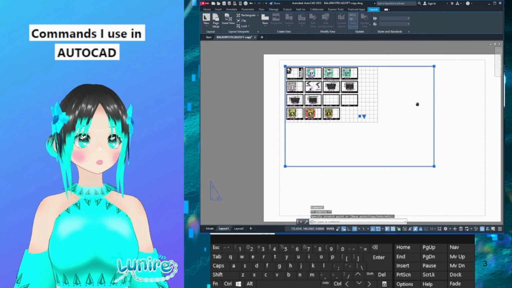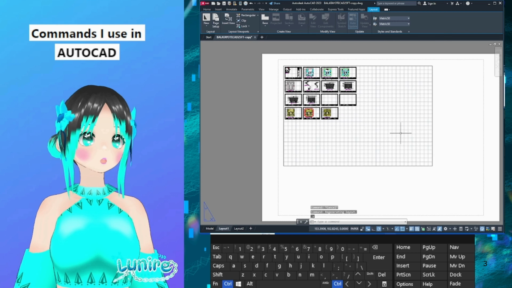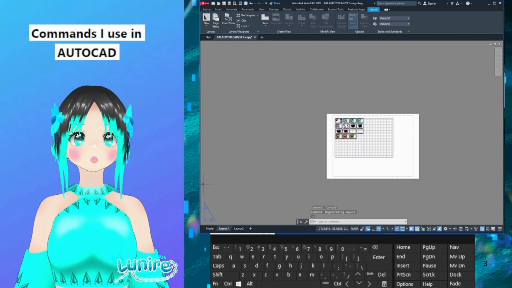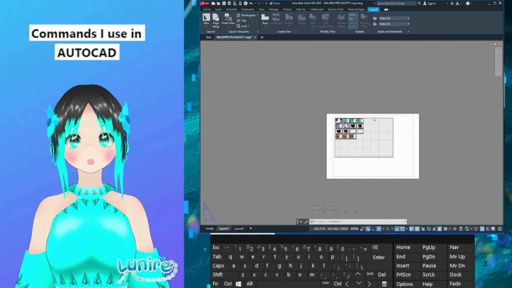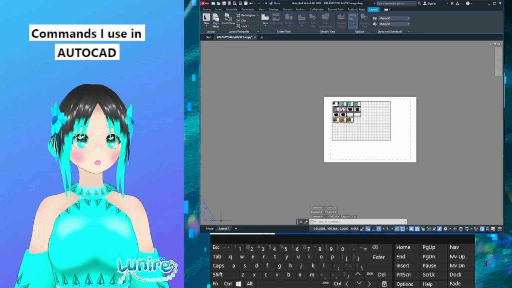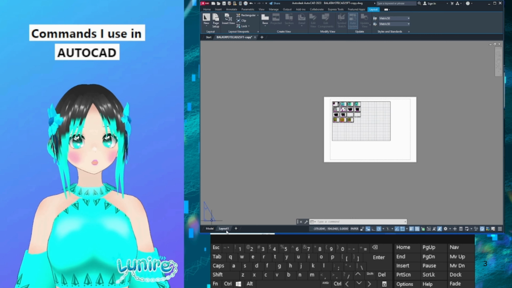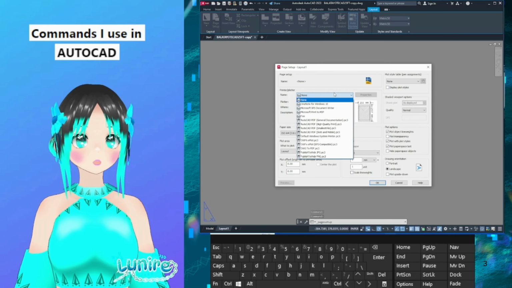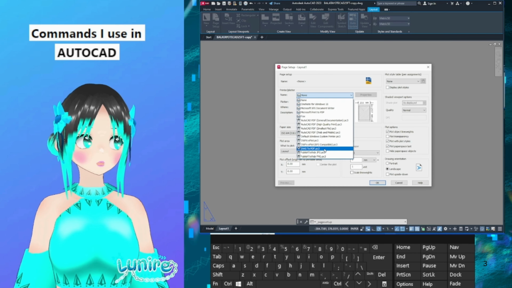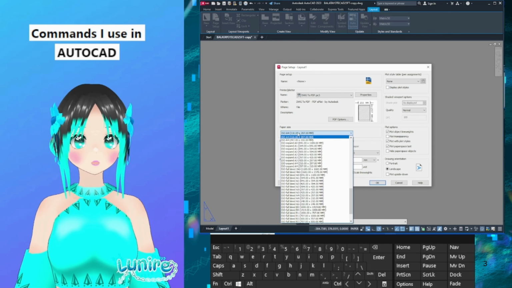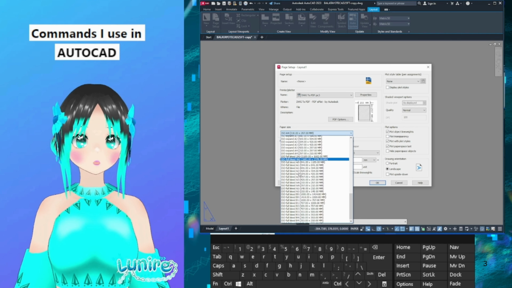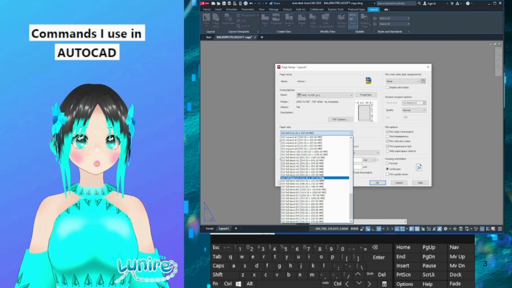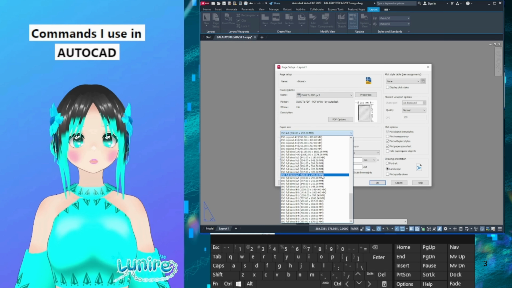Now we scale it. Oh, doesn't scale. Oh well, whatever. I'm gonna delete layout 2 because I don't need it right now. Layout 1, go to page setup. Make sure you have layout 1. Page setup, modify, DWG to PDF. What my professor used is full bleed A3, it's 420x297.